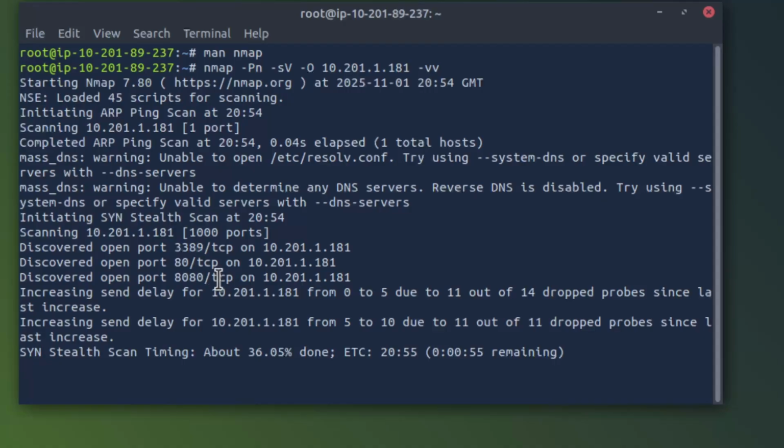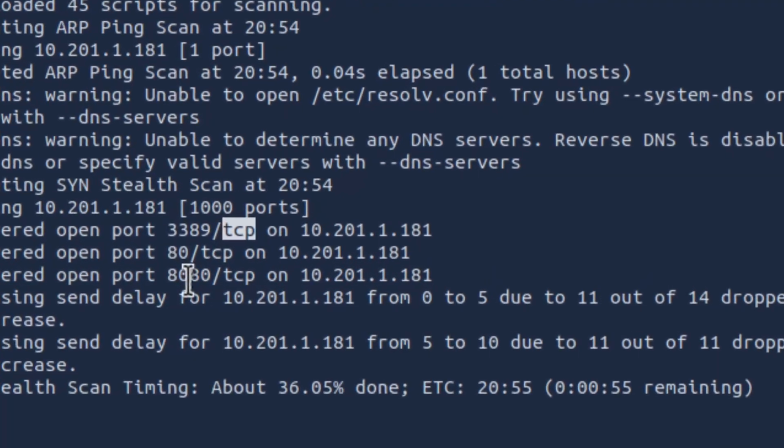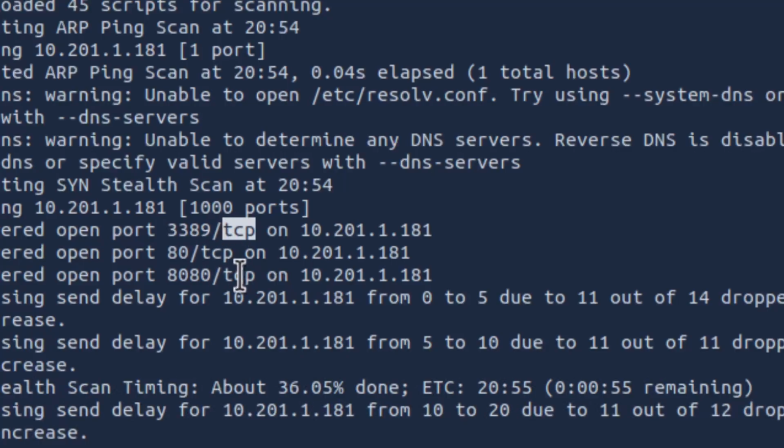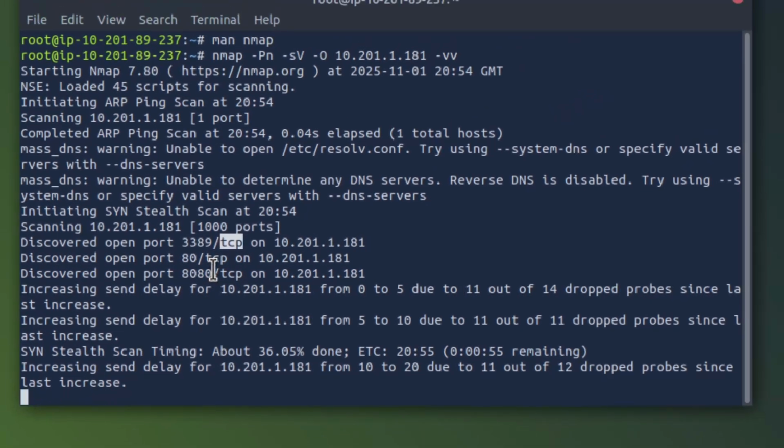So currently we have 3 open ports, and they do say TCP on here. So I think you could see that, but I'll zoom in a little bit more. You can actually see that after the port itself, it says TCP, TCP, TCP. So that is what we're looking for. We're looking for TCP ports.